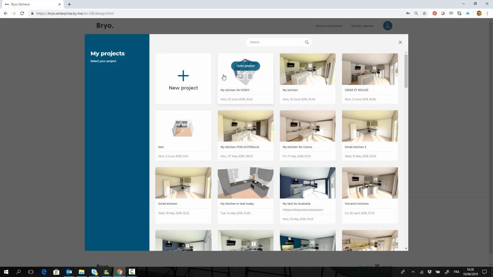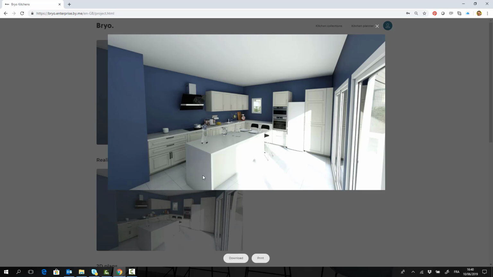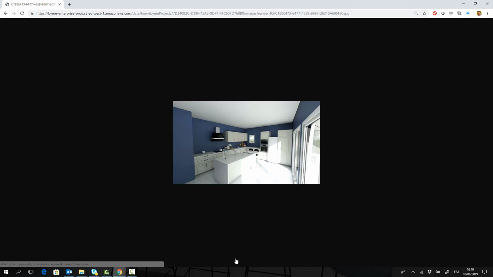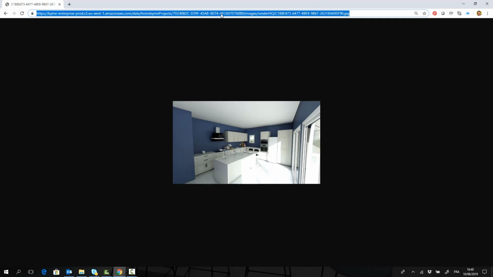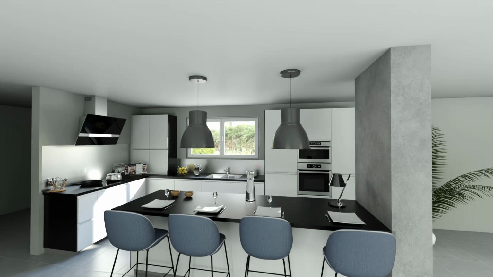So now we can see we will actually be able to go and have a look at the realistic rendering. So now let's take a look at that picture we specified, and we see an HD image that we are able to take and use in social media and share with our friends and family.